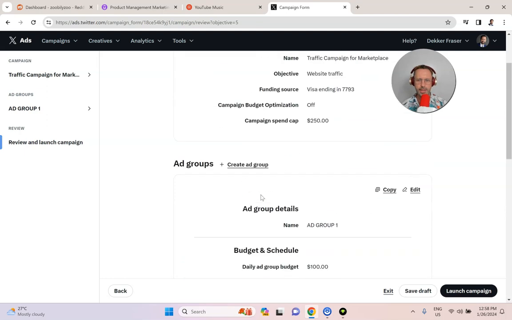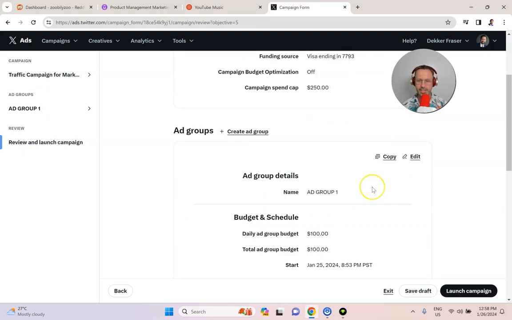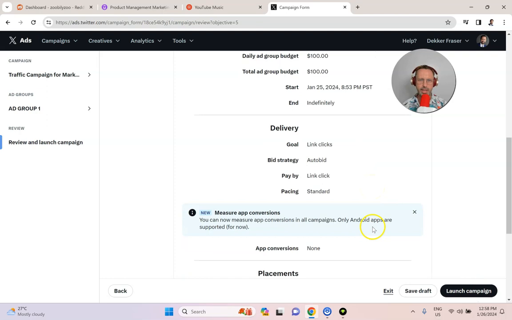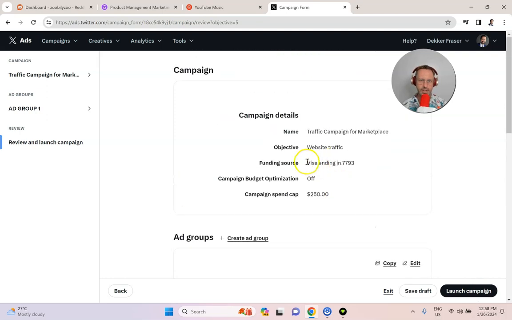And that's how you would approach a traffic/links clicks campaign. You could hit launch campaign and see if that starts driving traffic to your source.